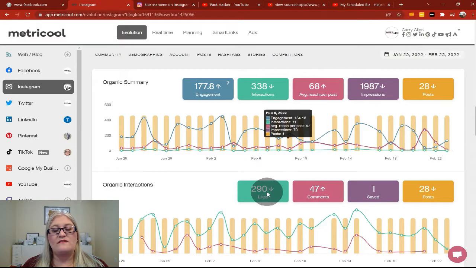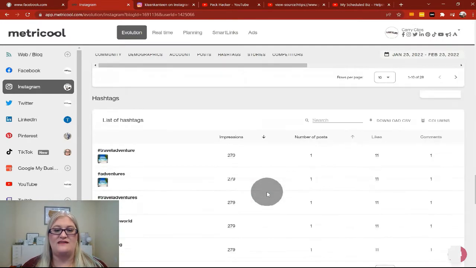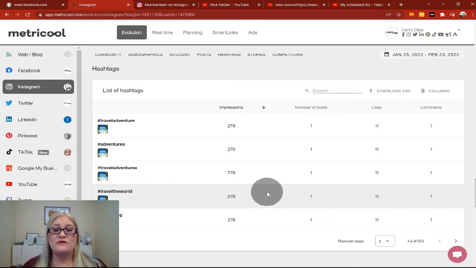The final thing we're going to be talking about today is hashtags. One of the things I always hear from my clients is, how can I figure out which hashtags are working and which hashtags are not working? Metricool gives you a way to look at this. This is something that's really amazing that comes with Metricool.